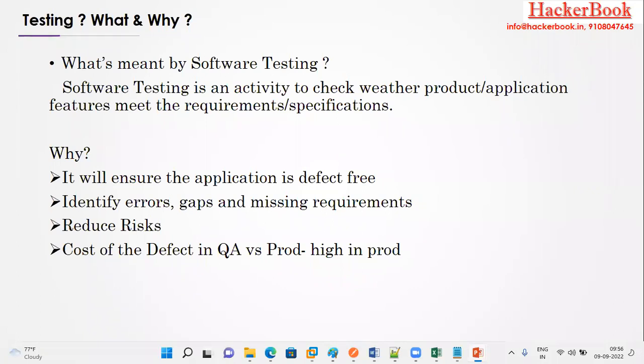It will ensure that the application is defect free, meaning there will not be any kind of defects in the application. That kind of assurance you get, we can achieve 99.99% accuracy. We cannot guarantee a 100% defect free application, but 99.99% we can ensure that the application is free from defects. Then you identify the errors, gaps, and missing requirements.